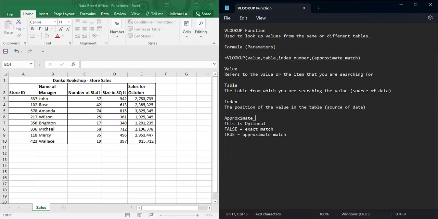Then the last bit is the approximate match. What is the approximate match? Approximate match is whether you want to get the exact match, or whether you want to get the approximate match or the approximate value of whatever you are searching for. Now, we're going to come here and start.